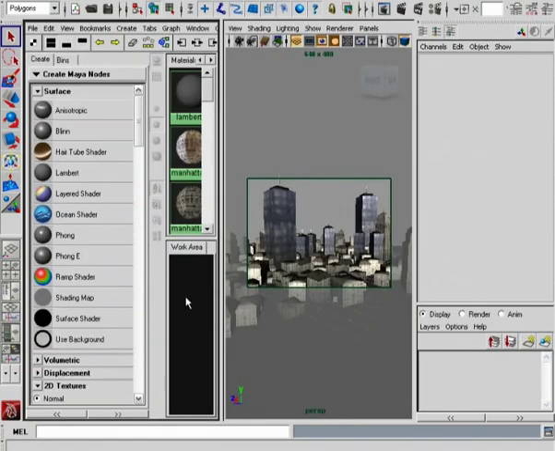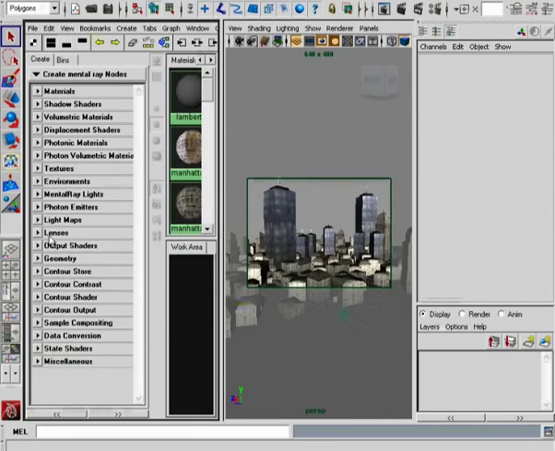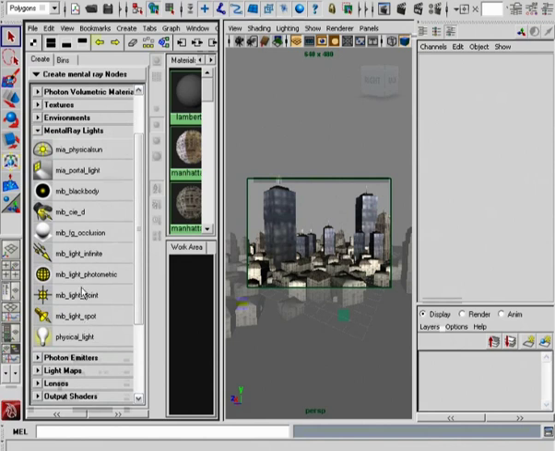Now, this physical sunlight can be found inside the mental ray nodes. And if we scroll down, it can be found inside the mental ray lights, along with all of the other mental ray light types. Now, just like all the other mental ray light types, this physical sun can be connected to any other Maya light.